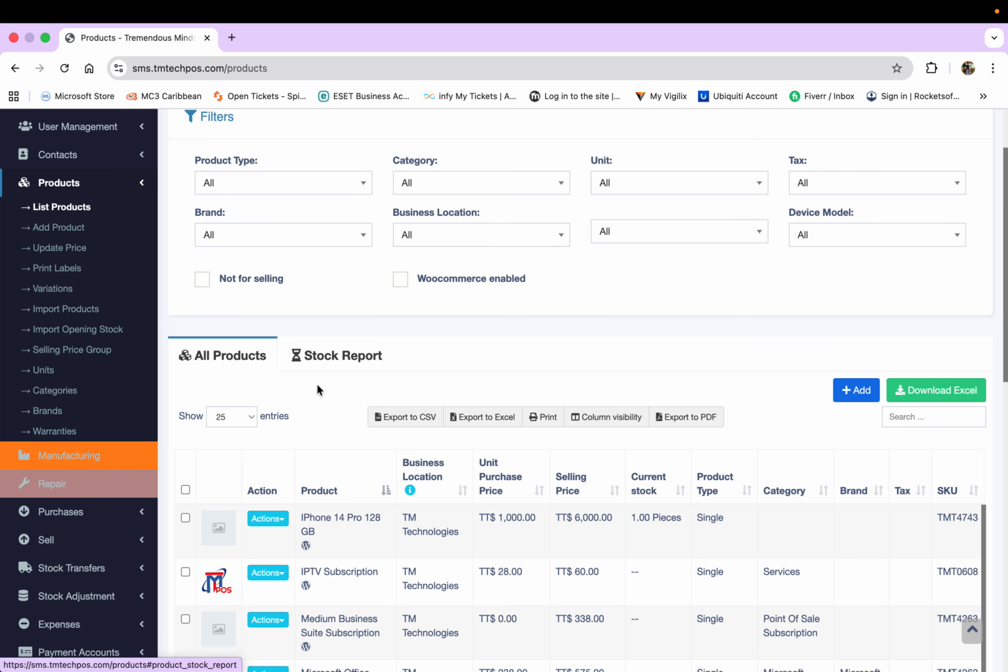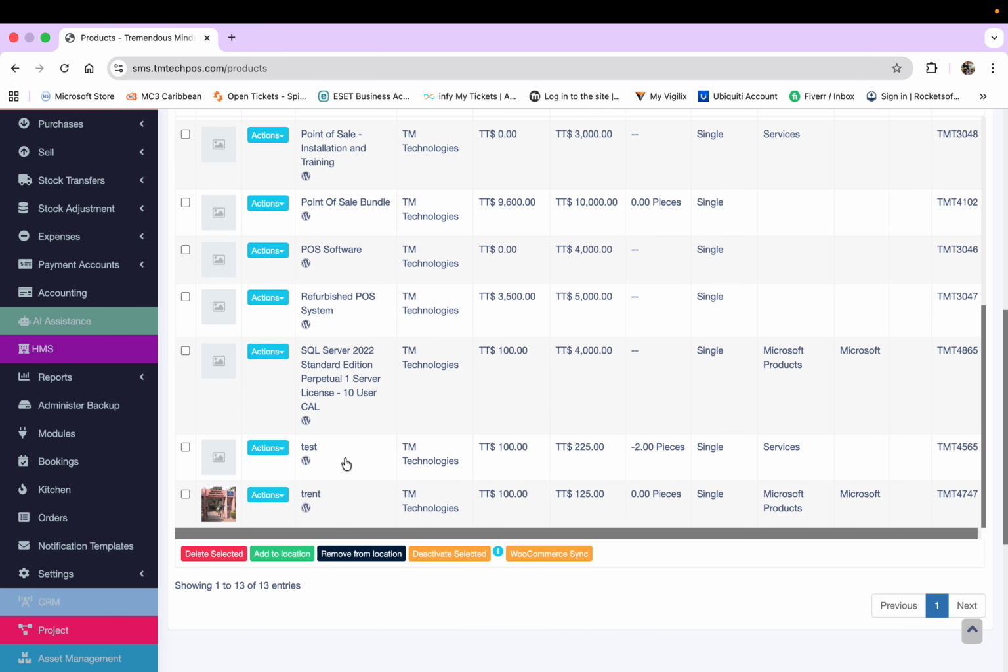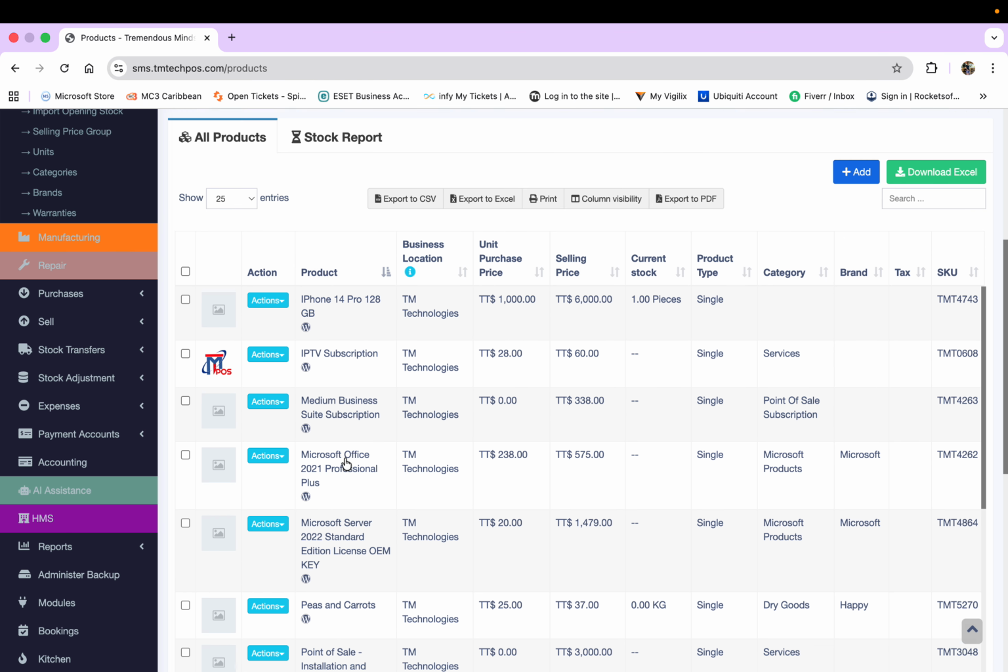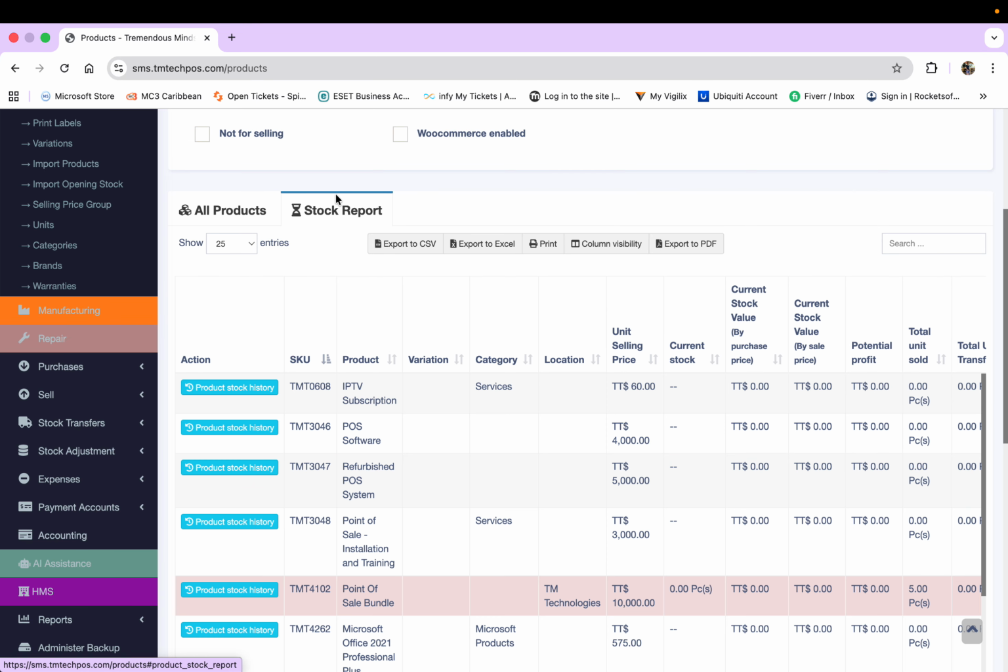Right? So at the bottom of this we would now see all products. All products, as I said, is all the products that we have ever added to our system, and we can increase the number of products we would like to see on this single page. Next to this we have the stock report.